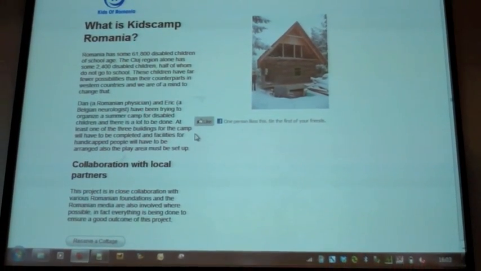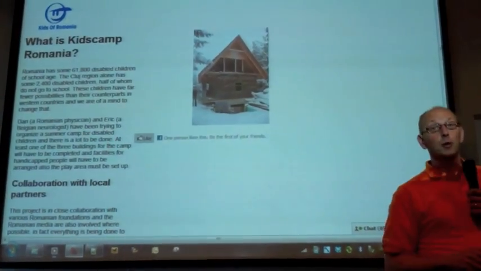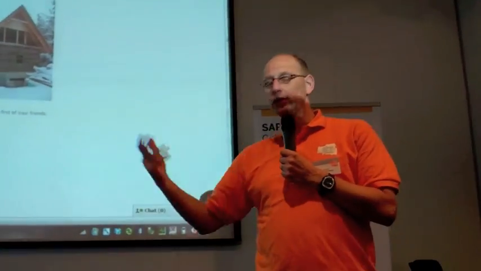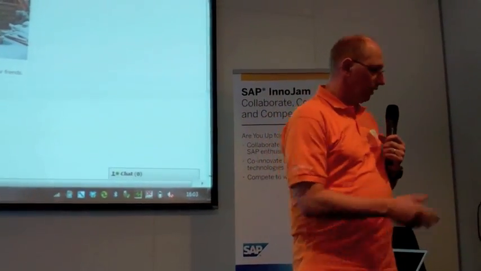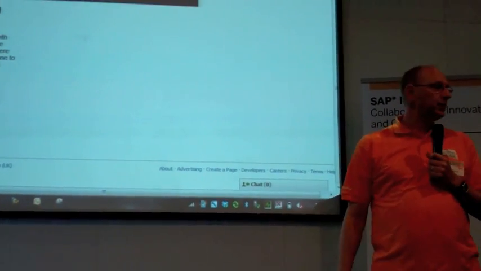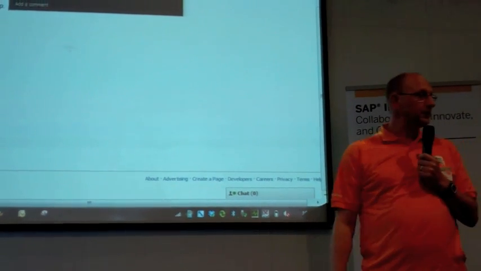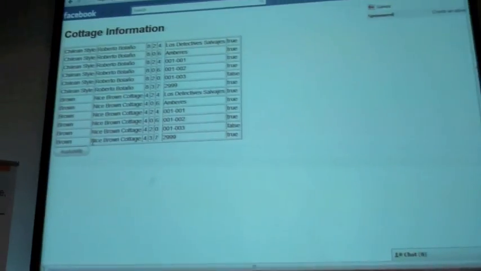What we achieved, starting in Facebook. I don't know whether Facebook is being shown in this way. Basically, the request was: can we start from Facebook and go on to the Kids Camp site? We achieved that. You go to Facebook, you can read about the Kids Camp, and then you click on the reserve a cottage, or no, the other one, oh, yep, okay.